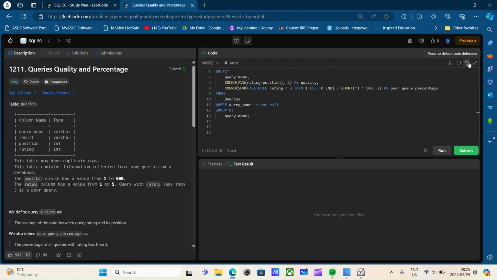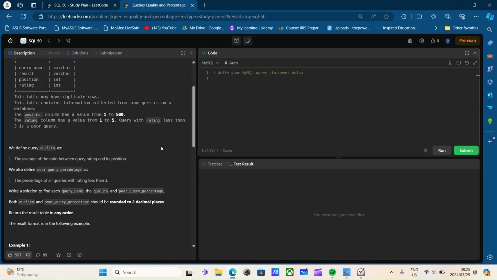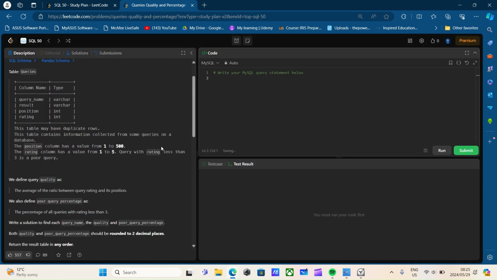Okay. We have one table called queries. This table may have duplicate rows. The table contains information collected from some queries on a database. The position column has a value of 1 to 500. The rating column has a value of 1 to 5, and queries with a rating less than 3 are poor queries.